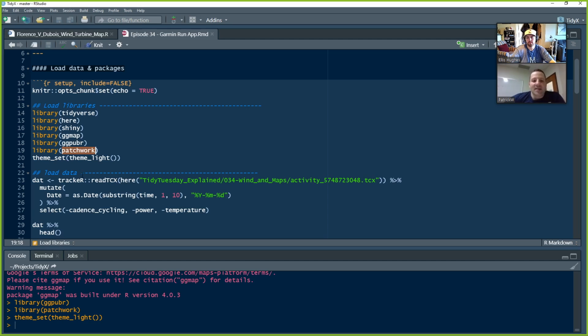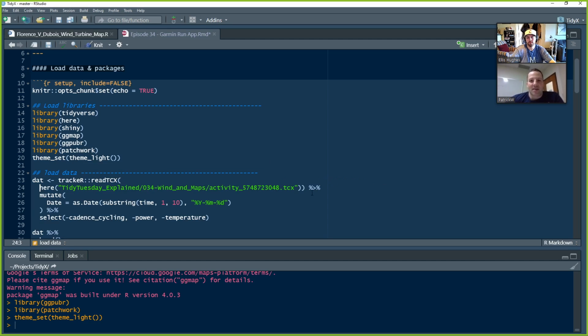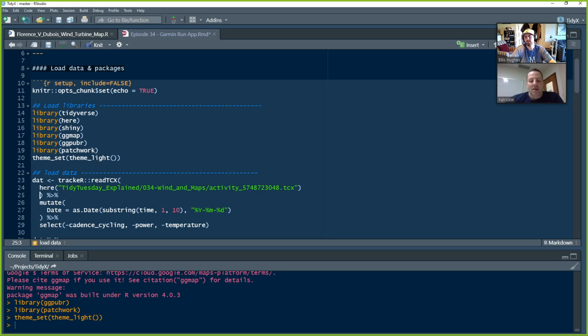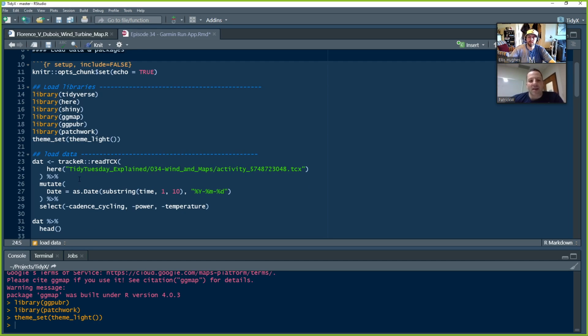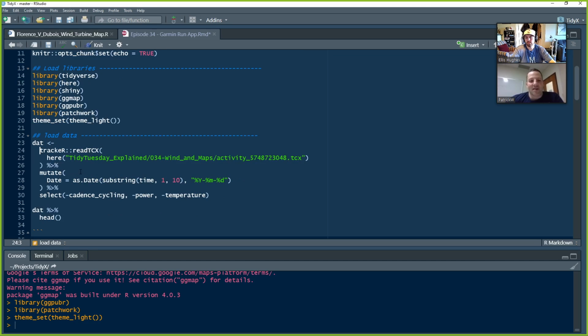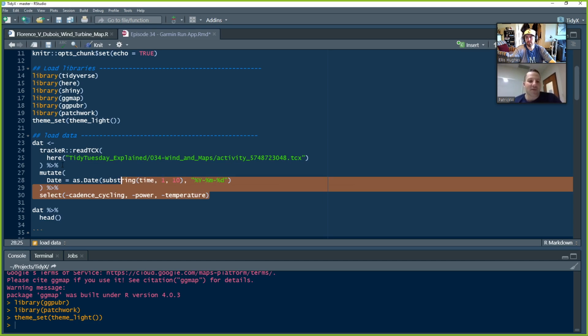I read this TCX file in with this tracker package. Tracker is a cool package for working with GPS data. So anytime you have Garmin data or Nike Run data or any GPS data, running, cycling, swimming, endurance athletes, this is a great package to pull data in. It has some other functions for processing that data and things like that. So we're going to read the TCX file in.